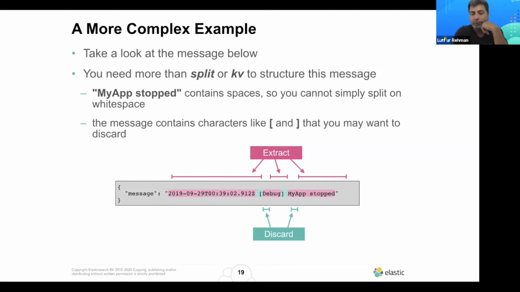If I try to use the previous split processor, I'm going to end up with some values where, with the debug, I'm going to get those brackets as well. And then "my app stopped" has a space in between, so it's going to break that down into two different values. And this is not what I want. I would like to keep them as one value, which is "my app stopped".